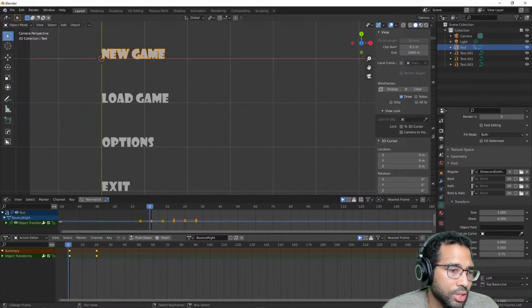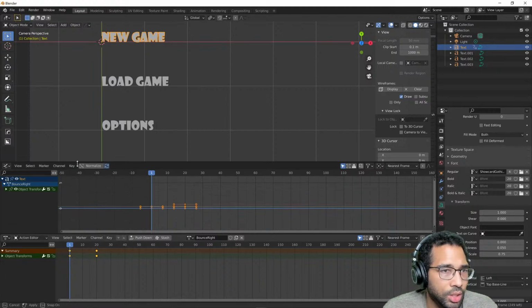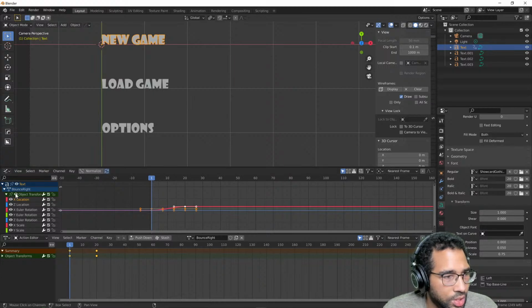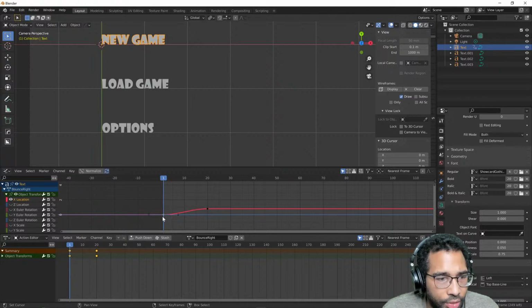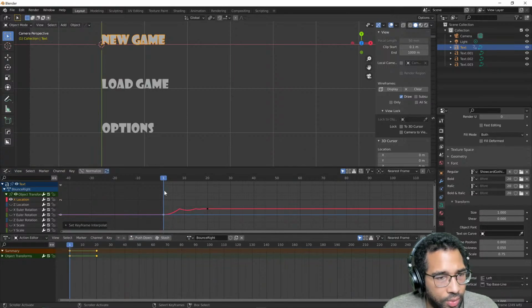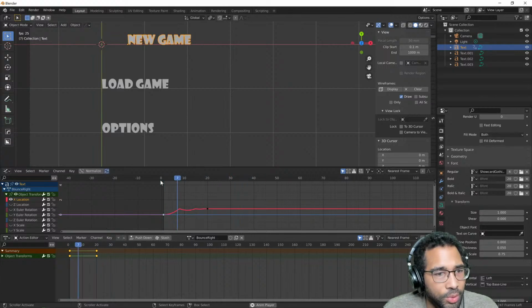All right, so we have this, but we want to do a little bit more with this. So what we're going to do is, I want it to bounce, right? I want it to move not like an elastic bounce, but like a bouncy ball. So I want to get the X location here. Let's hide our other channels by clicking on the eyeball and then clicking on the X location. On this initial keyframe, I'm just going to press T, here in my graph editor. Press T, and I'll choose bounce. And that'll give me a bouncing effect.